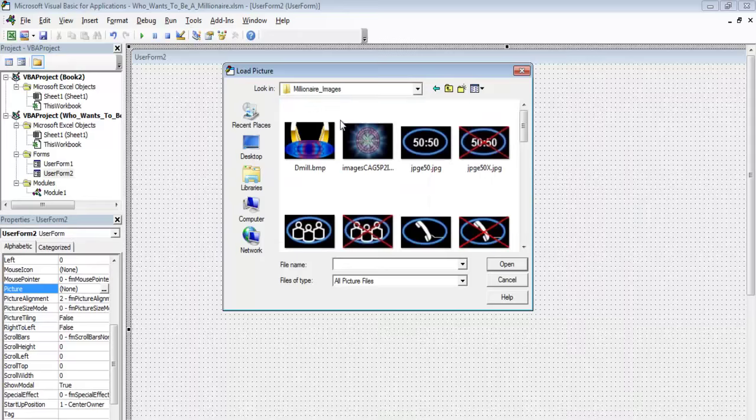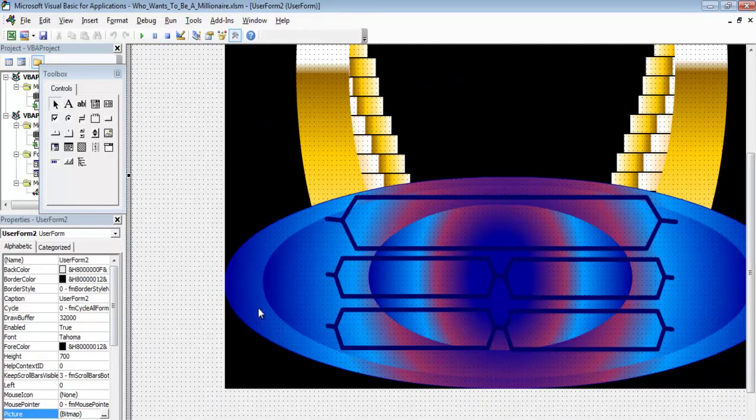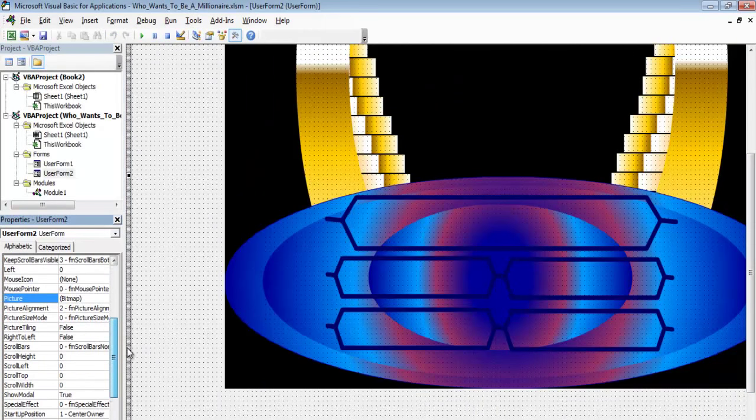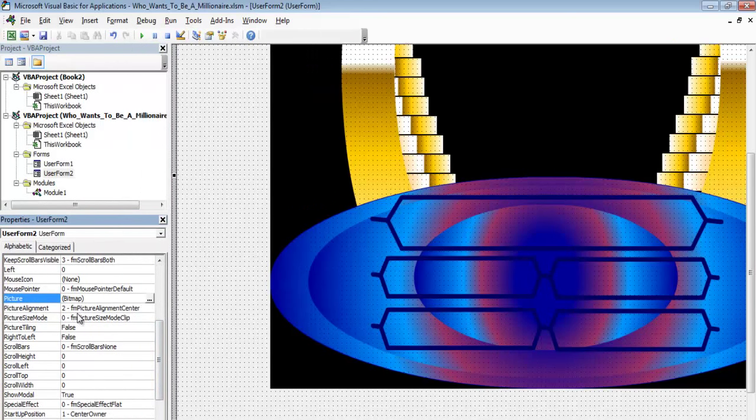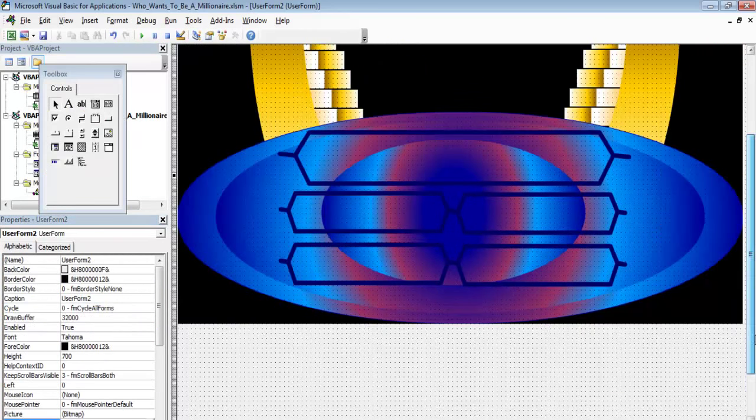Then I need a Millionaire image. That's the image that I've just created. That's the image right there, as you can see. That's my image. Then I will align my image right here where it says alignments. Where is it? There. Align it top left. That's fine. Yeah, that's not too bad.